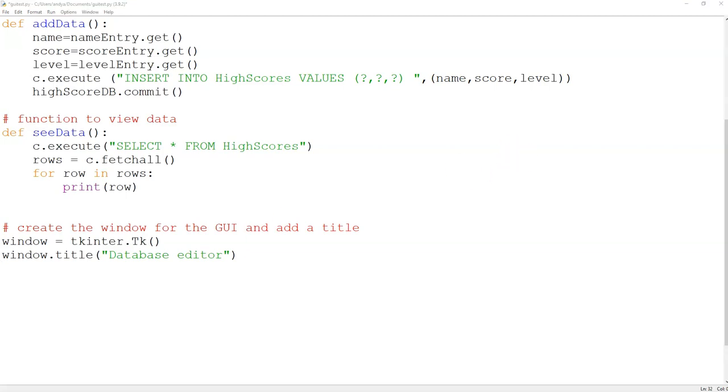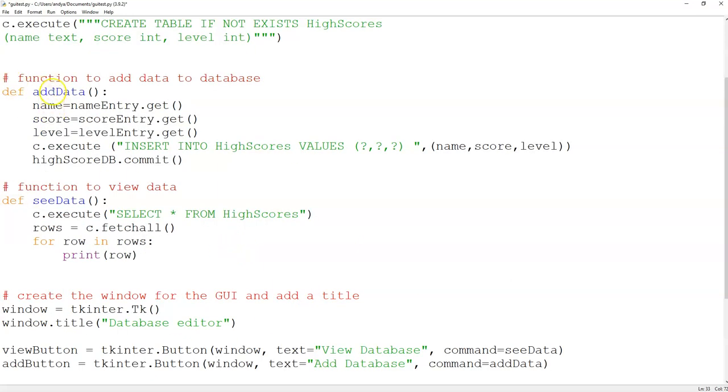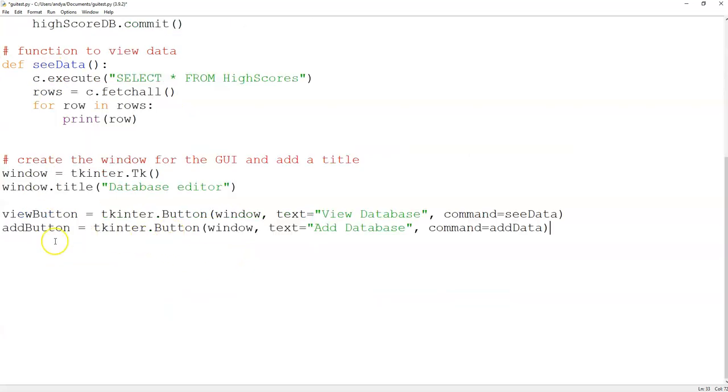Next, we need to make our buttons for adding things to the database and calling the functions we've made earlier. So here are our two buttons, because we've got two functions we can call. We can either add data or see the data. So this one will allow us to view the database. So the text on the button will be view database. Command equals see data calls the see data function.